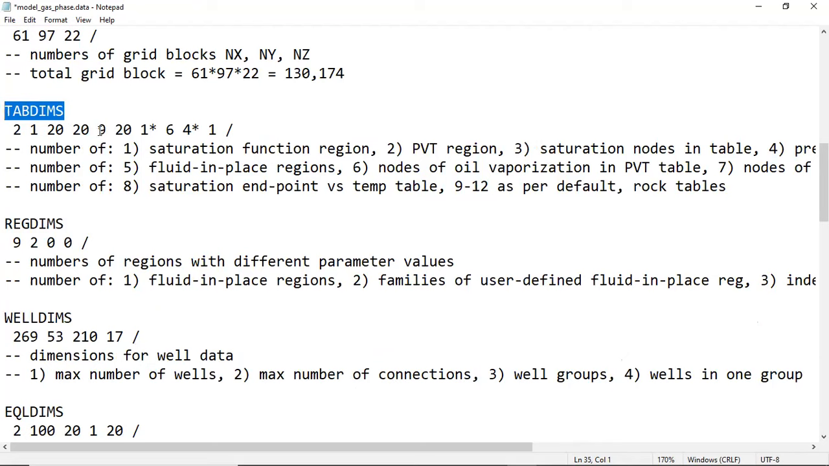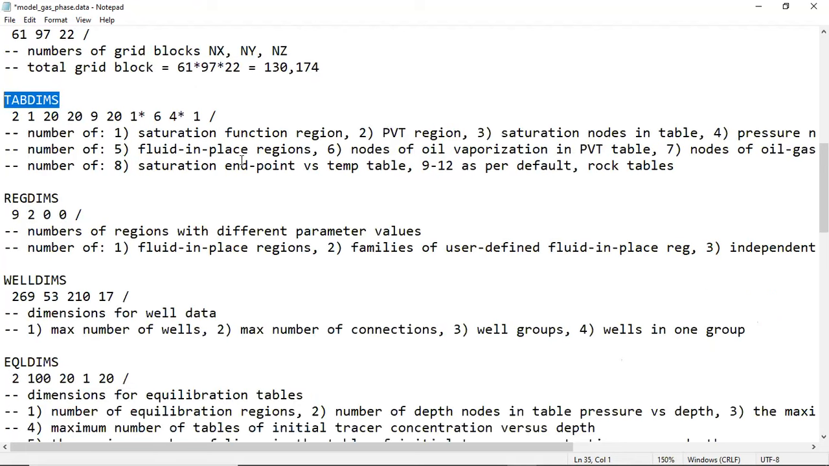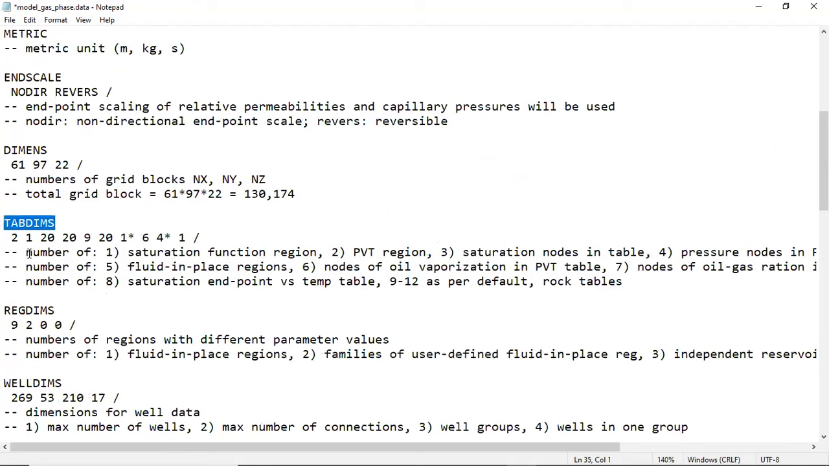All right, and then TABDIMS, it's quite a lot. 2, 1, 20, 20, 9, 20, 1*, 6, 4*, 1 and slash. Okay, you can follow me. The first number is actually the saturation function region. So we will involve two saturation function regions. Later on, when we go back to the simulation, it will be clearer, okay? And the second number, only one, is the PVT region. So we will only involve one PVT region. There is no other region with different PVT.